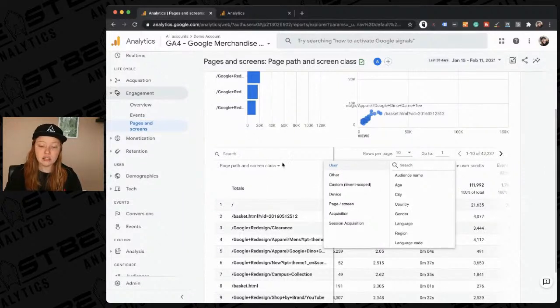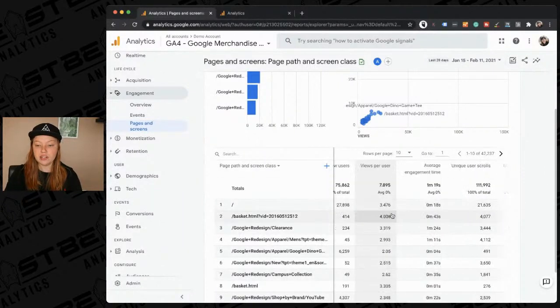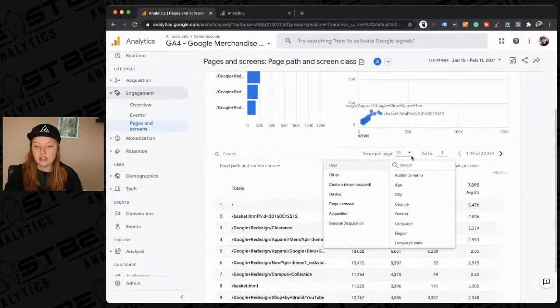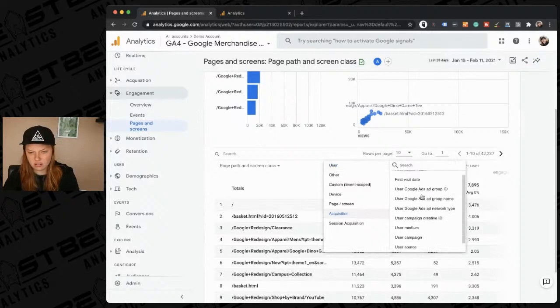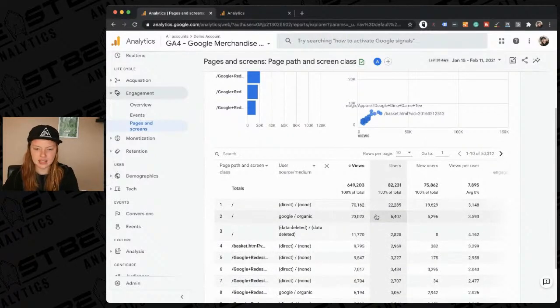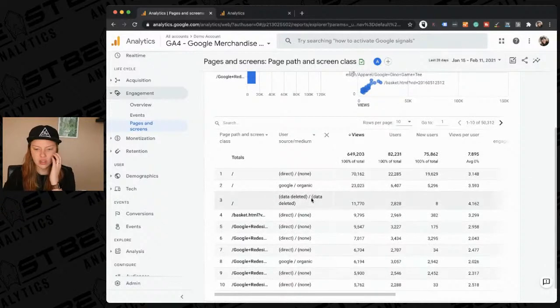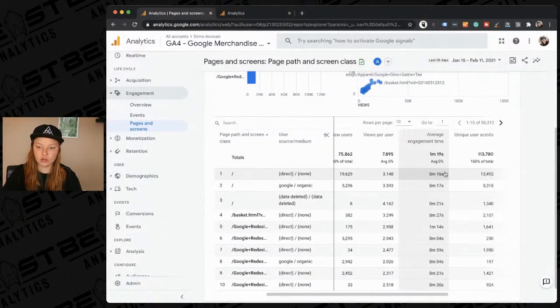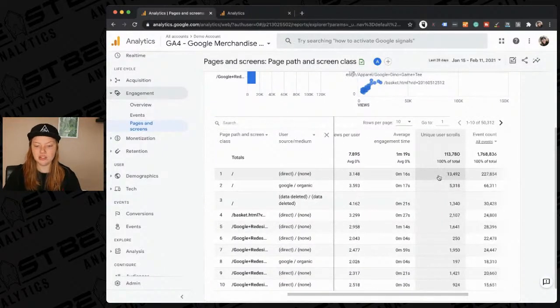So I like to look at, for instance, maybe we want to compare it to source, no, acquisition. See, now it's not source. Okay, user source medium, yeah. And that will add the secondary dimension right here. And then we can see, so homepage, direct, people scrolled 90% of the page.